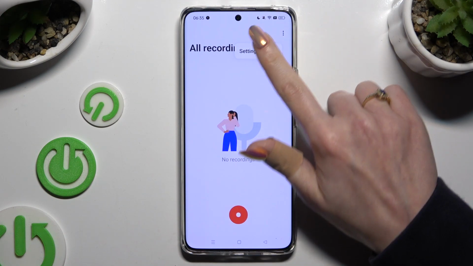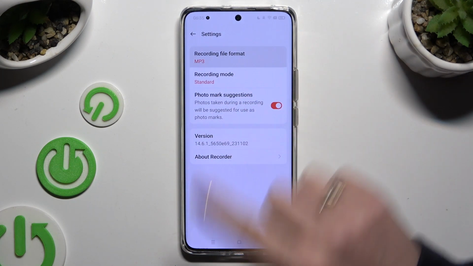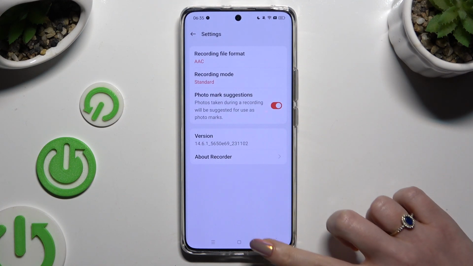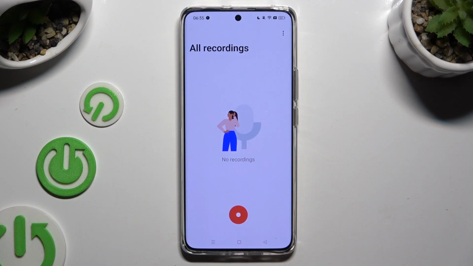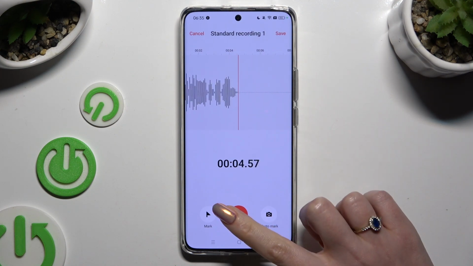Then select Settings and manage all of those before recording, like recording file format. When you're ready, go back and click on this red button at the bottom to start recording. You can pause it or unpause it thanks to the same button.